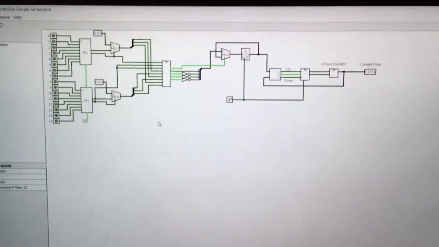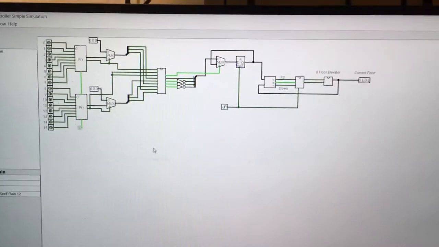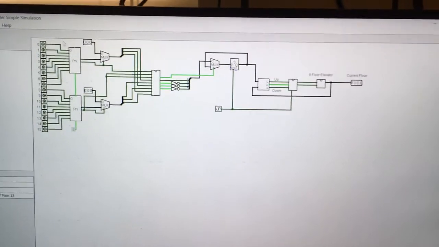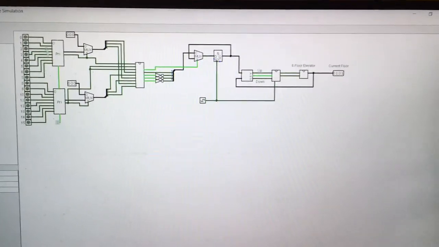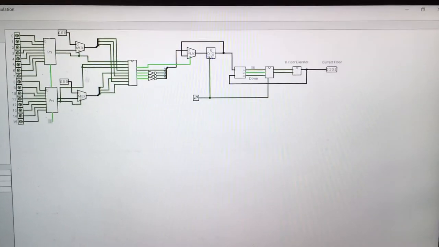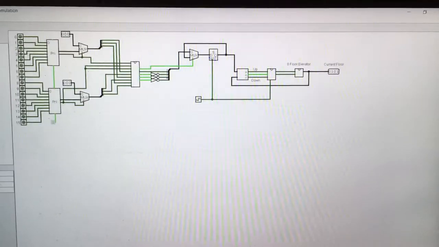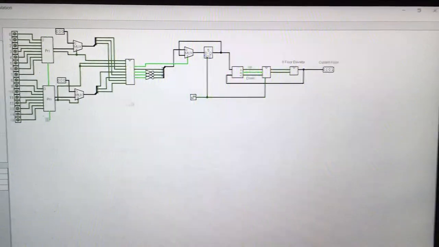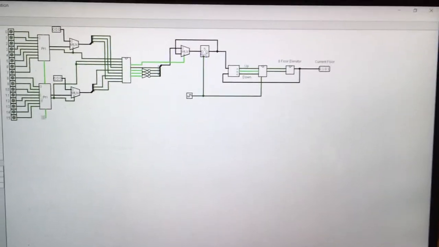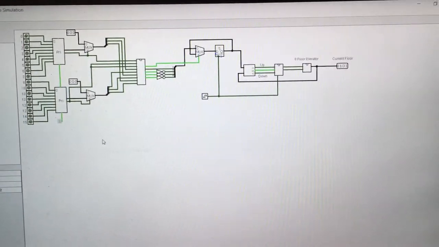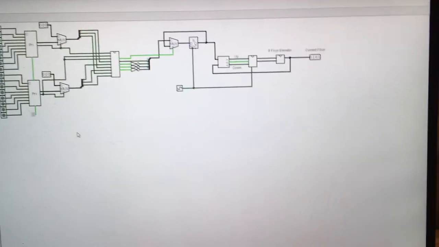This is my elevator controller finite state machine simulation. So over here on the left, we have the 16 buttons that choose the floor where the user inputs, and those go into priority encoders, which give it a 4-bit value. After it goes through this AND gate, or array of AND gates, that takes in the values from the two 3-bit encoders and gives them a 4-bit value.